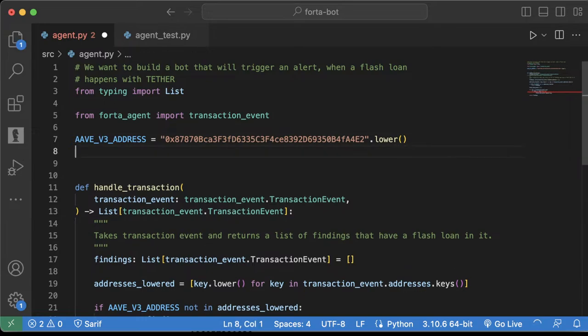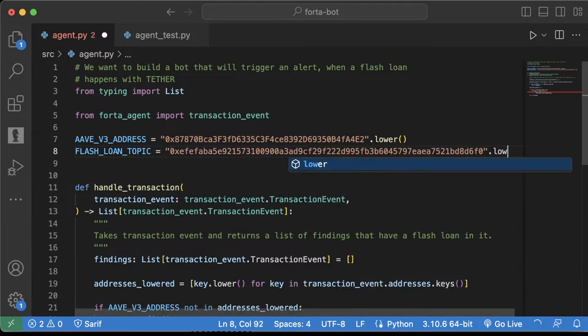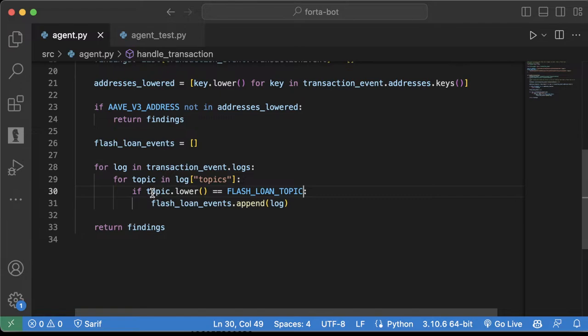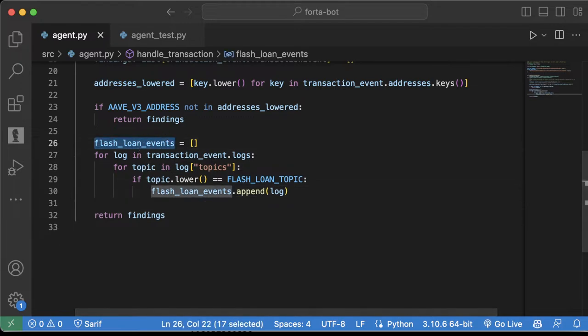So we can say flash loan topic equals, paste that in here, and I'm going to do dot lower again, just so that I always have it lowered. So we're going to say, okay, if topic dot lower equals flash loan topic, flash loan events dot append the log. So we're just going to have this list of logs that have flash loan topics in there.